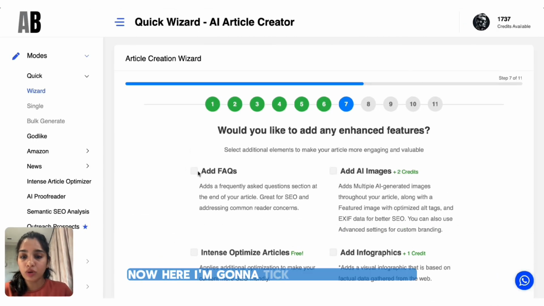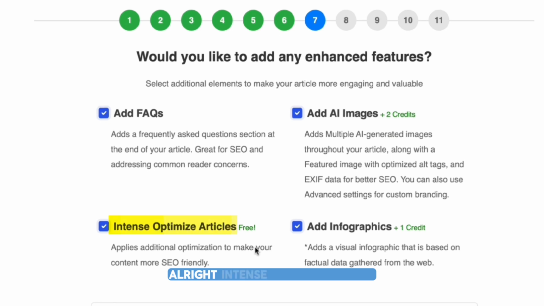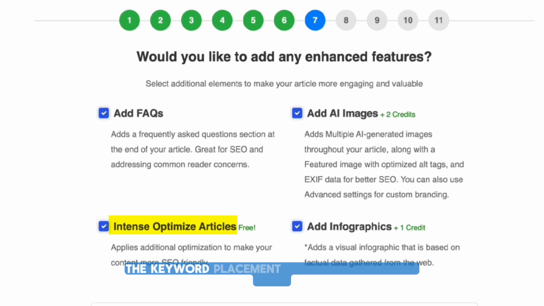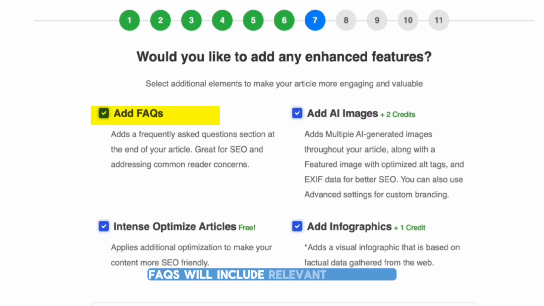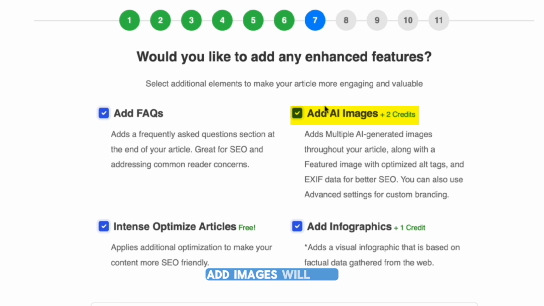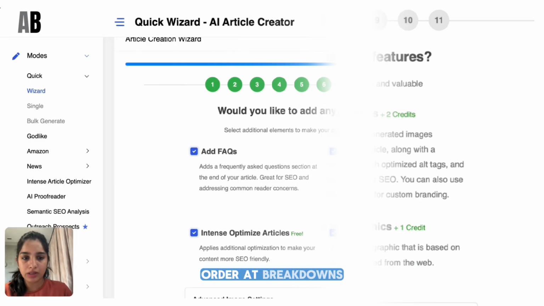Now here I'm going to tick all the 4 boxes. Alright, intent optimized article. It improves the structure, the keyword placement, and the flow of the blog. FAQs will include relevant questions your readers are already Googling. AI images will add royalty-free images related to the workout, and infographics inserts simple visuals like workout order and breakdowns.